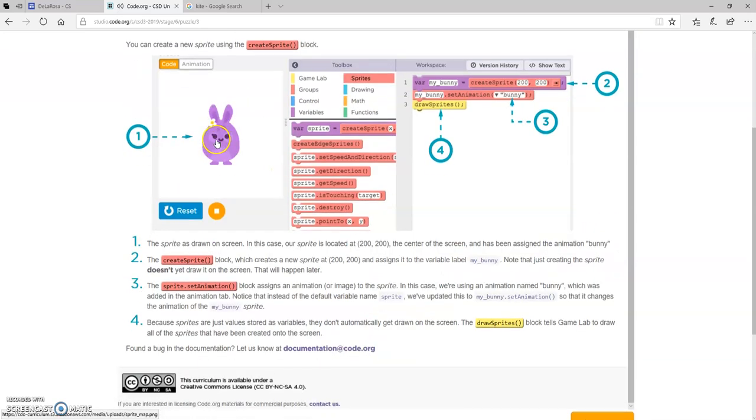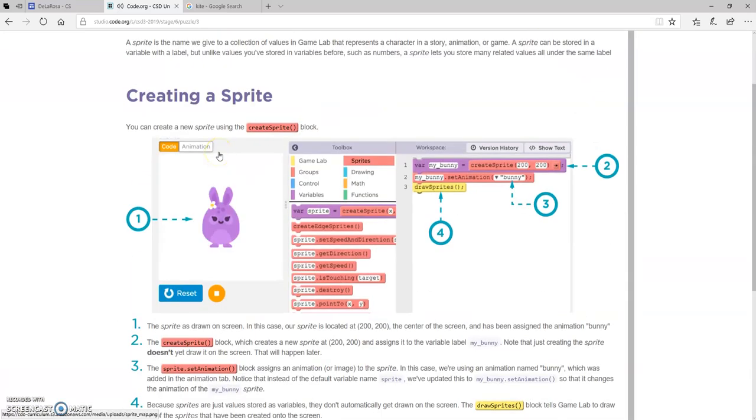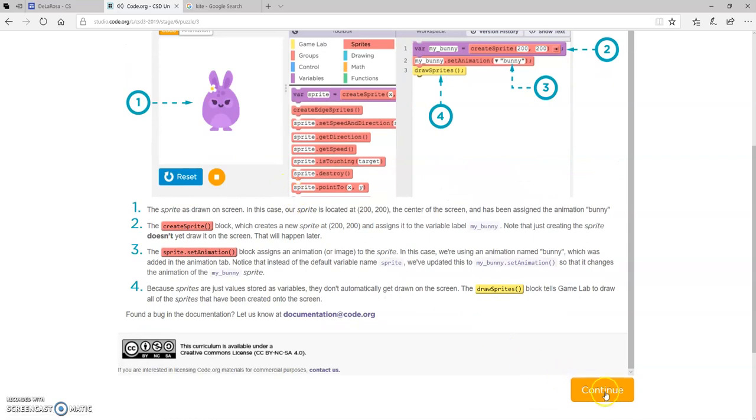Then I want you to read over the documentation about sprites. Again, a sprite is just something you can name anything you want. You could name it cheese ball and it would work just the same, but you're calling it a sprite. So, continue.